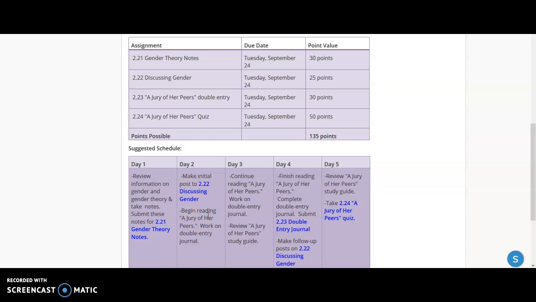Remember, when someone responds to you, or if I respond to you, keep the conversation going. You need to respond to at least 3 students, and responding to me also counts. So go back and look and see what responses you have.